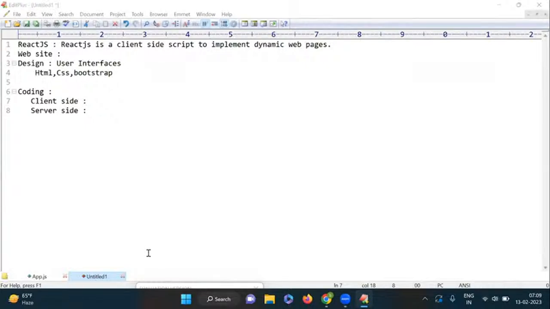Is it clear? For example, if you open Facebook, then you are the client of Facebook. Like that, with Gmail, you are the client of Gmail. Facebook contains some client-side script, and that script executes in our browser. When you type facebook.com, the client-side script is downloaded into our browser and executes in our browser. Got it?